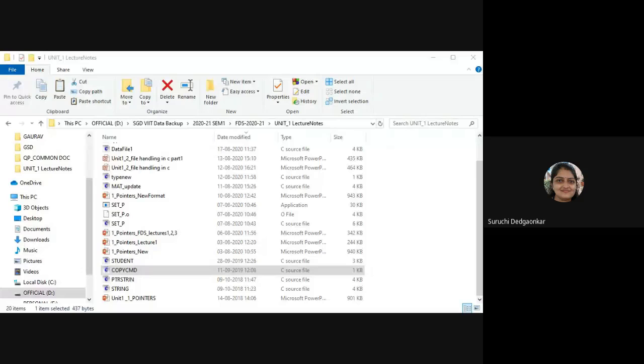Okay, so I'm checking now for three arguments. The first file I'm opening in read mode. So argv of 1 I'm opening in read mode, and argv of 2 I'm opening in write mode, because from the argv of 1 file I am reading and I'm copying it into the second file.